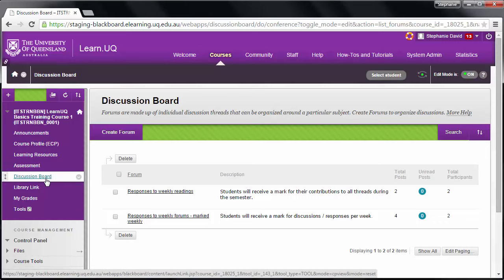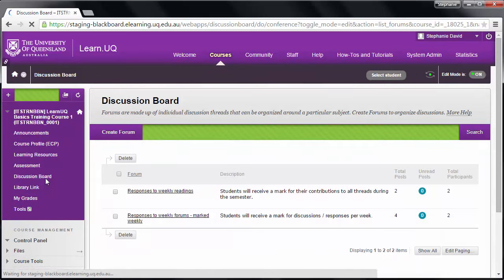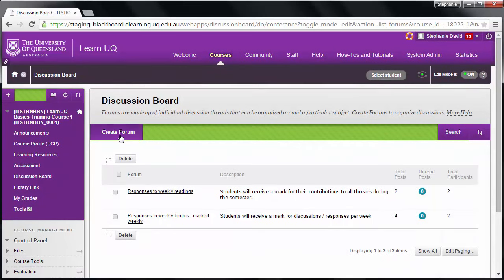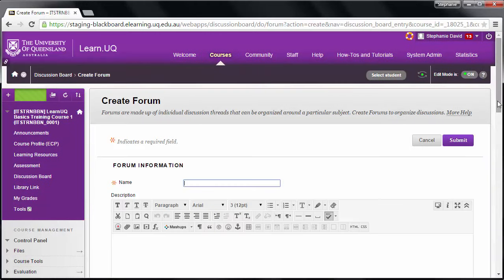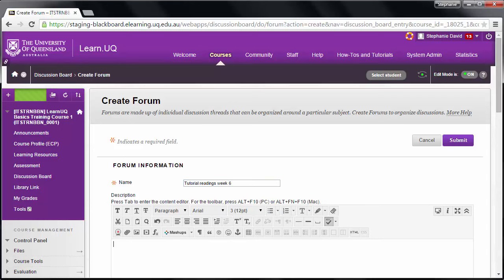Okay, we're going to go ahead now and create our forum. From the main menu, select the discussion board link, click on the Create Forum button. Let's enter an informative name for our forum, for example, tutorial readings. Enter instructions for the forum in the description text box.